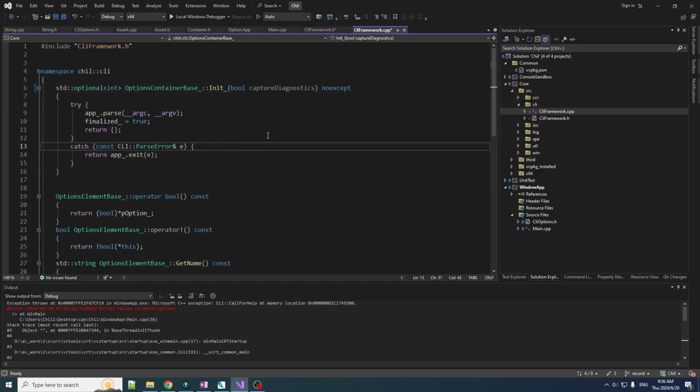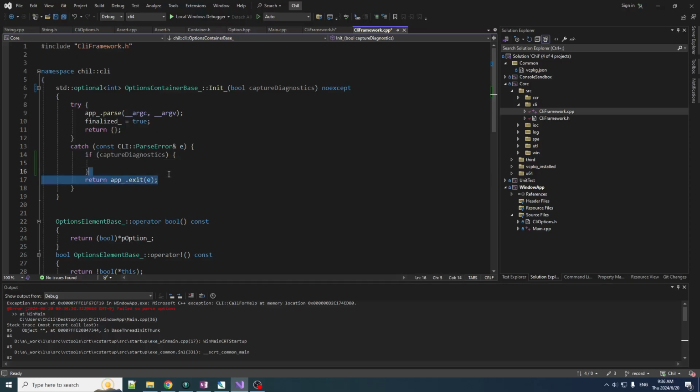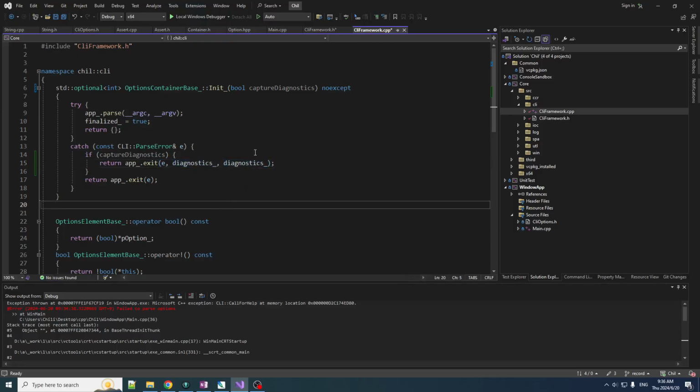So now what we're going to do is, if we have been requested to capture Diagnostics, we're going to change the way we call app.exit. We are going to pass it our stream that we have here and capture everything from std out and std error. So when you have an error, like you put a wrong value as an option, that'll go to std error, and if you just print help, that would go to std out. And we want to capture both, put them in the same thing. We'll put them in the same bin for now. We could separate it later if we need to, but I don't think we need to.